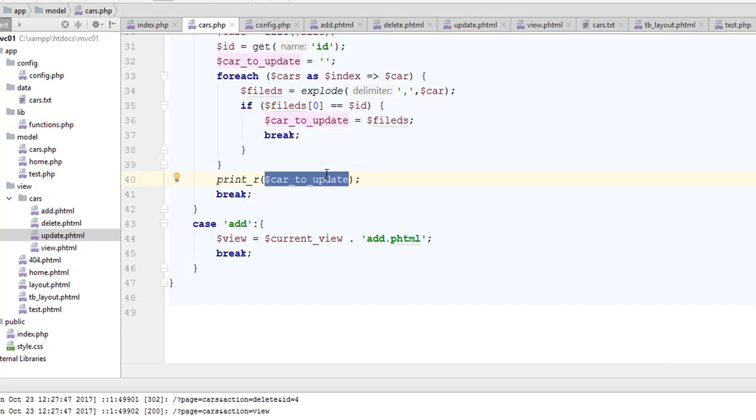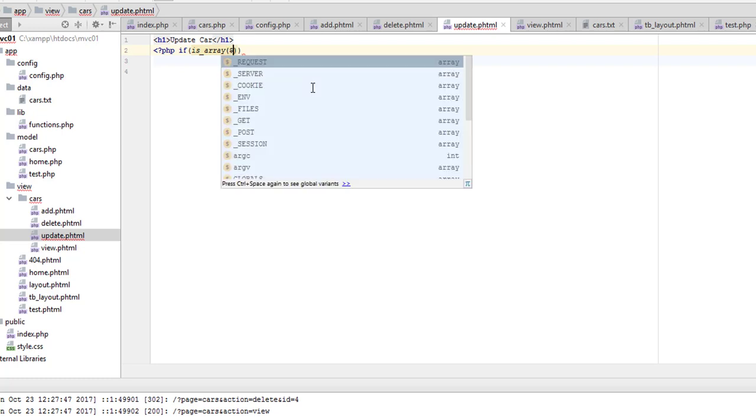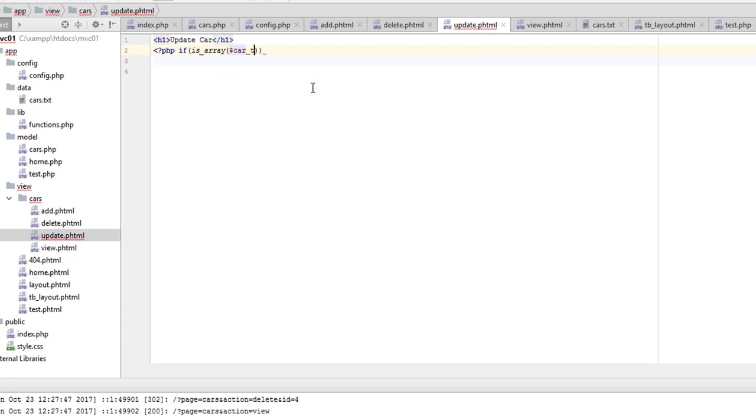Okay, the variable car to update is the one that I have access to inside the view. So I'm going to use that one to draw the information with the form. I'm going to create the form, but I have to make sure the car to update is an array. If it's an array, I can show this value. Otherwise, there is nothing to be updated.